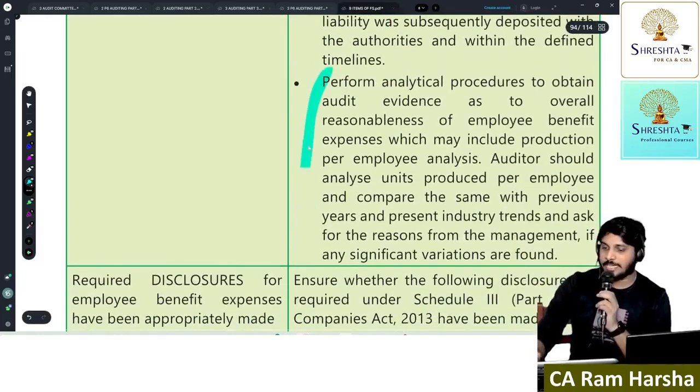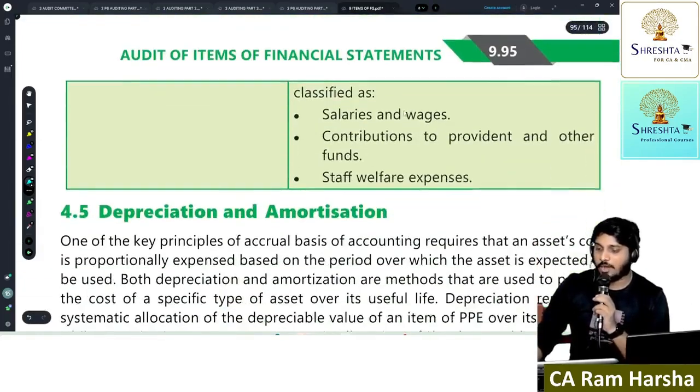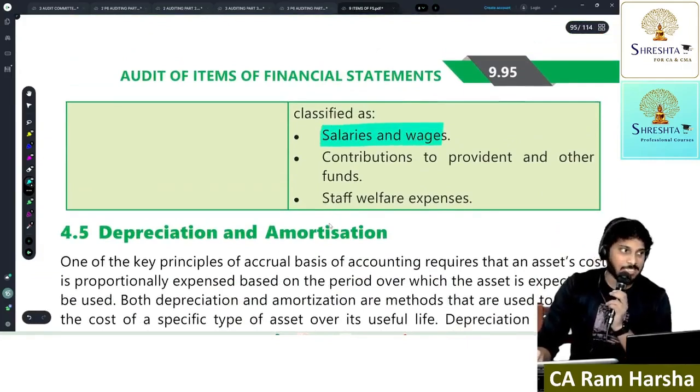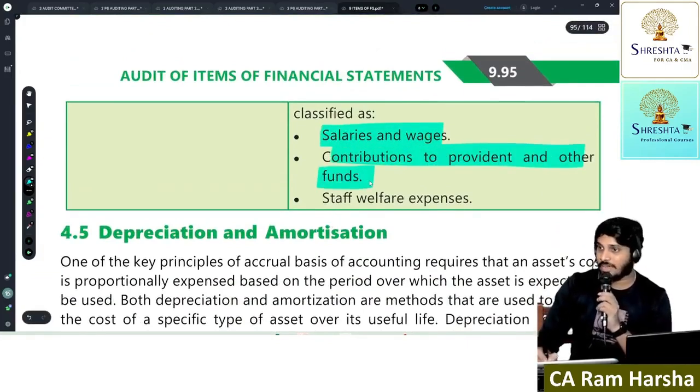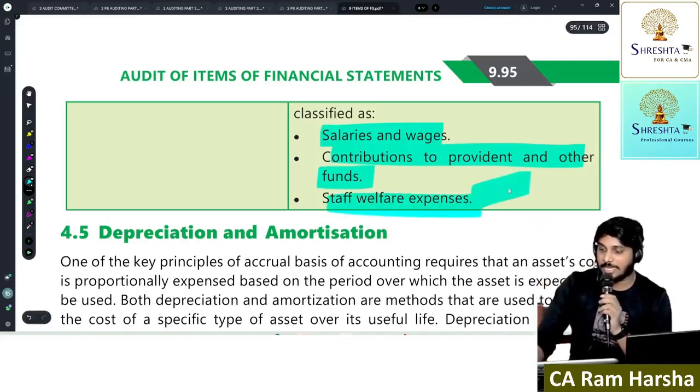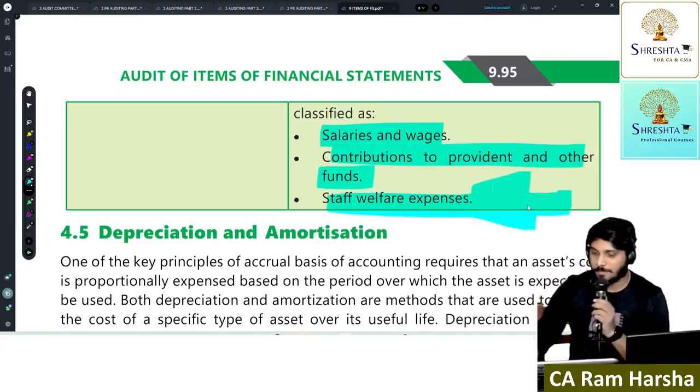And perform analytical procedures. See how the company discloses how much is the employee benefit in the form of salary and wages, how much is contribution to welfare fund, and how much is welfare expenses, meaning tea, coffee, all this, hospitalization expenses, all that.